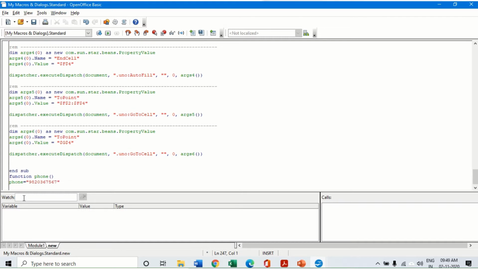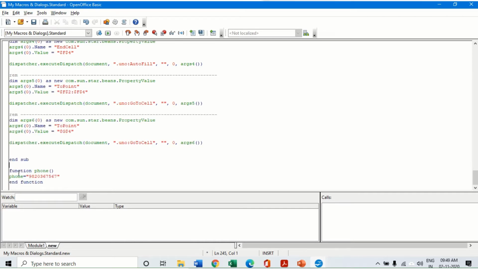And then I'm writing End Function. Okay, so now I have written a small little function this way. Function phone, open close parenthesis, phone, that is the name of the function, is equal to the actual phone number, and End Function. Now I click on the save button, close this.